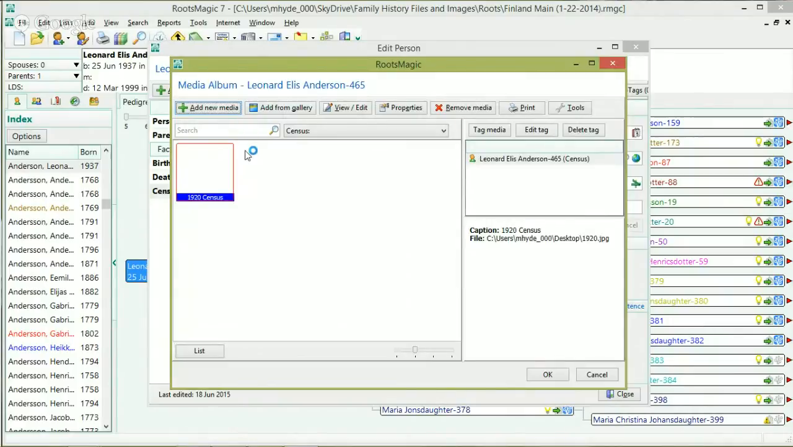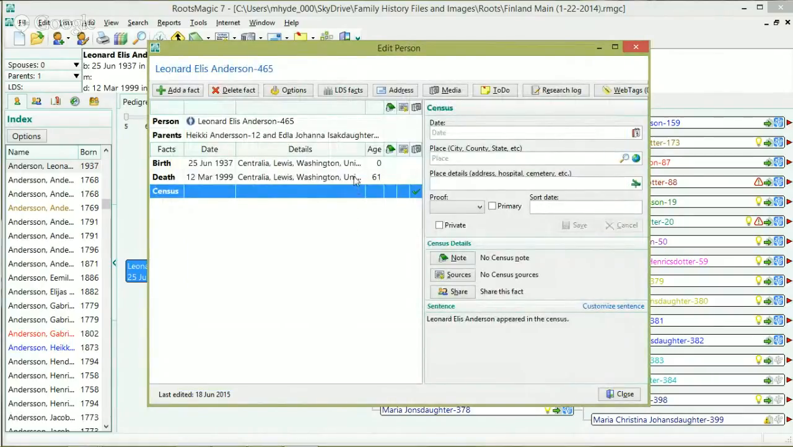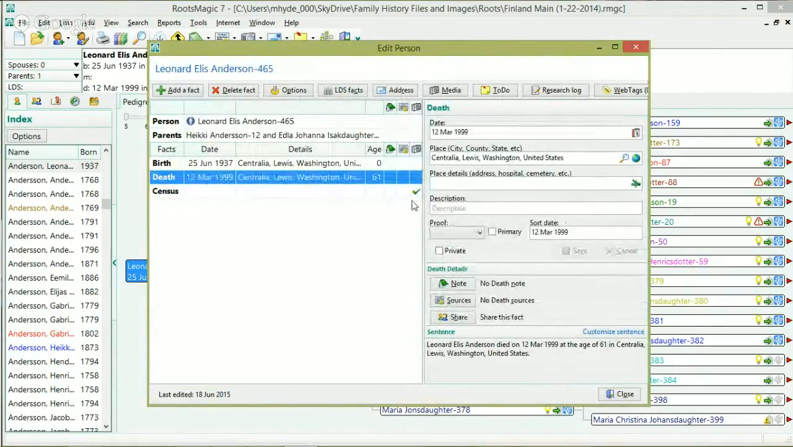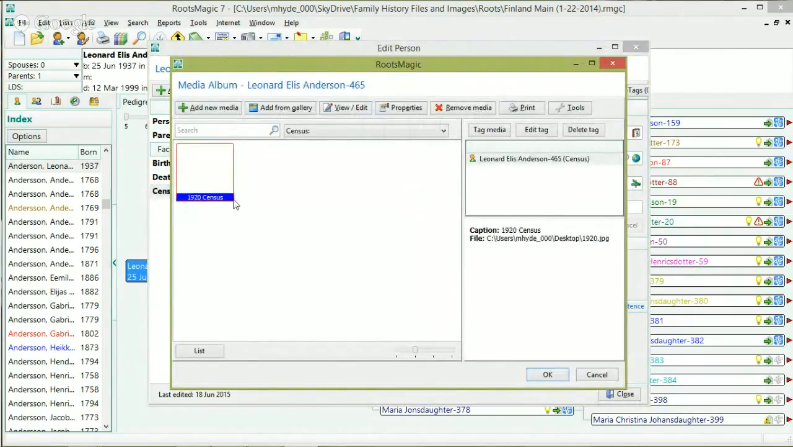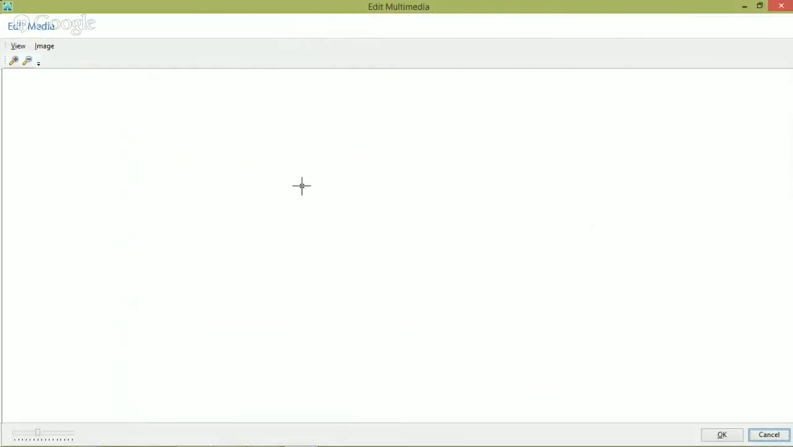It's still loading up with that red box. But there's an image right there. And I'm going to click OK. And now you'll notice there's a green check mark right there. That lets you know that there is something there that's proving that fact. So if I go back there and click on that, it will show that the census is there. I could double click it, bring it up. It's still loading though.